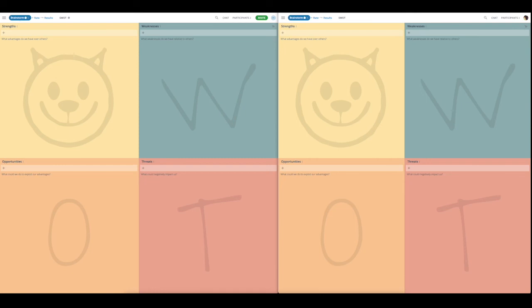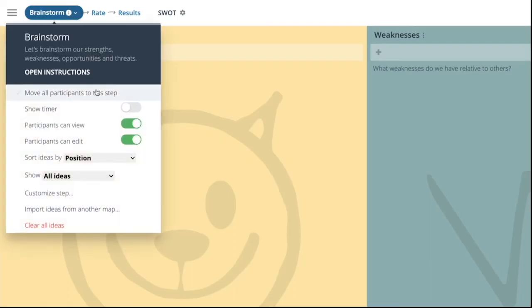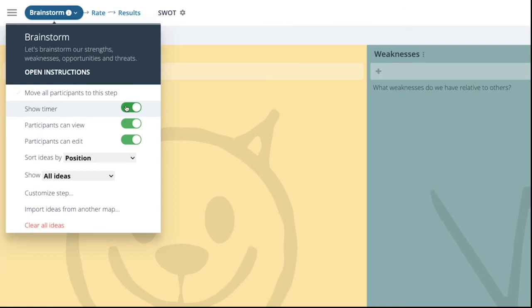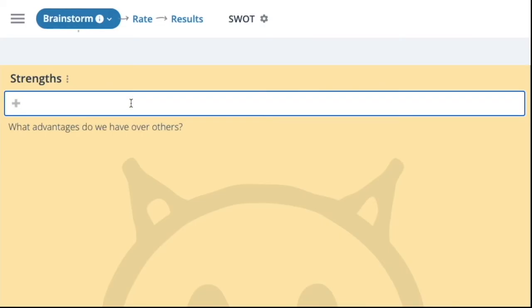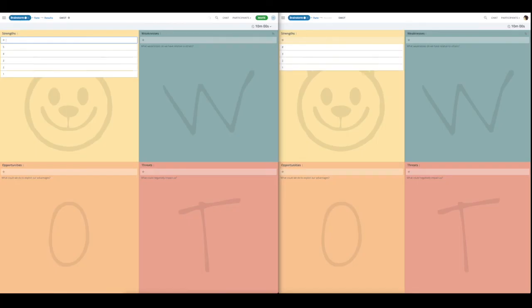For this demo, I'll be showing you two screens, the facilitator's map on the left and the participants on the right. As a facilitator, you can use a timer to manage the process, bring participants from one process step to the next, and filter what participants can see. Here, participants can start to contribute their thoughts and ideas, and as you can see, all participants can see each other's ideas in real time. We can see the ideas in both of the devices shown.